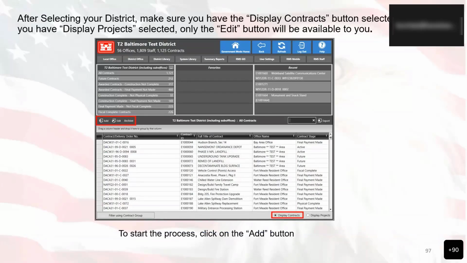After selecting district, make sure you have the display contracts button selected. Note, if you have display contracts or display projects selected, only the edit button will be available. So that's referring to the option down here. You have display contracts or display projects, referring to the P2 projects. So make sure that you're in the correct view, or when I say they, I mean the users that are asking you the questions. Make sure that they're displaying contracts and not displaying projects. If in displaying projects, you won't have the add or edit or archive buttons.